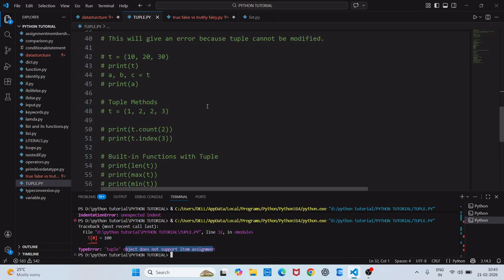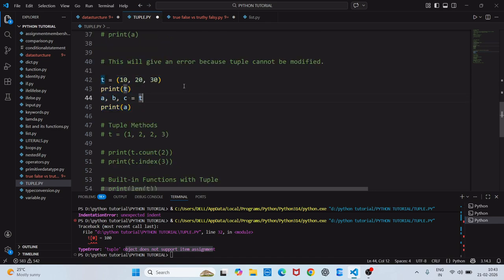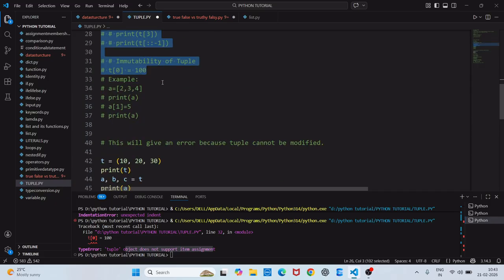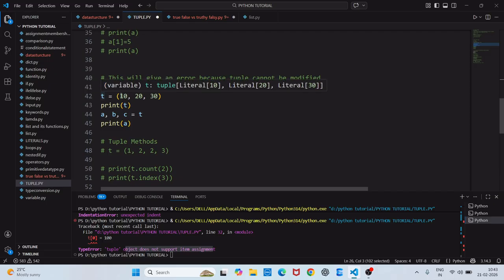Now let's see about packing and unpacking. We have t equal to 10 20 30, print t. Okay, let me comment this out also. Now when I say a comma b comma c equal to t, it means 10 will go to a, 20 will go to b, and 30 will go to c. So this is called unpacking of tuples.